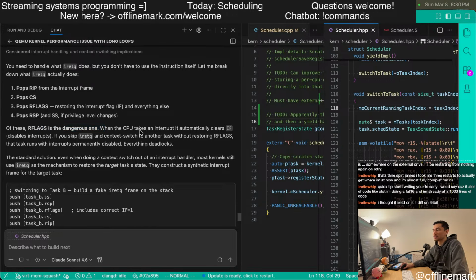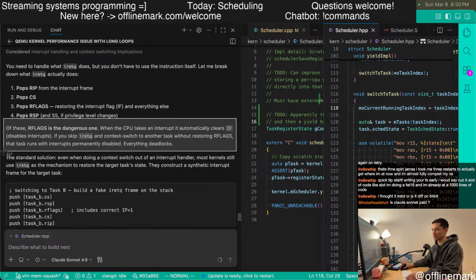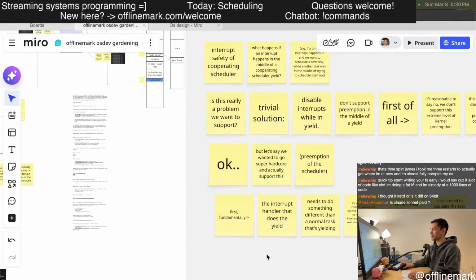RFLAGS. When the CPU takes an interrupt, it automatically clears IF. If you skip iretq and context switch to another task without restoring RFLAGS, the task runs with interrupts permanently disabled. So that's actually important. That would be a problem.